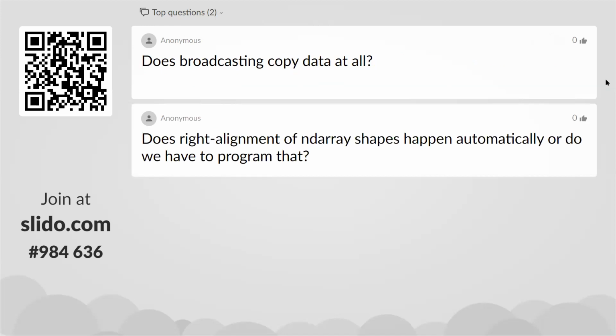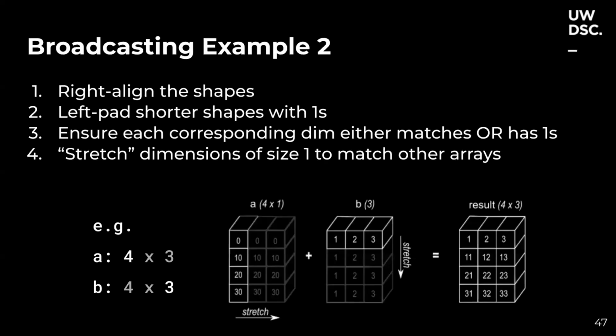Next question. Does broadcasting copy data at all? Good question. When we're doing this stretching operation, no data is copied. NumPy is just pretending that this vector is larger than it actually is. Same thing here, so there are no copies made of A or B. But the final result obviously is a brand new array. It's not sharing any memory with the original. It's a whole complete 4x3.